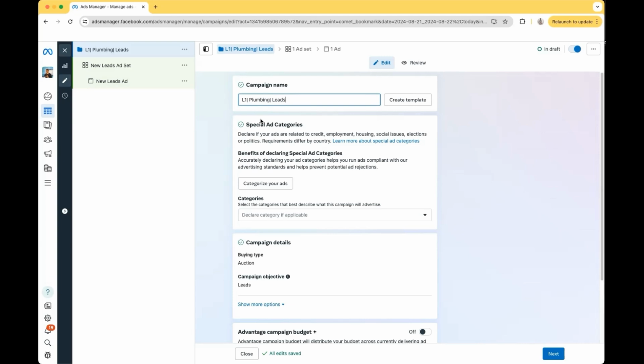Plumbing, just because when we're looking at the name of the campaign, we want to know exactly what it is that we're doing. If you were the actual plumber yourself, you could be more specific about the exact type of campaign you're running. And then leads at the end, just because we always want to know the type of campaign that we're running. So that's a simple, quick, easy way how to name your campaigns.